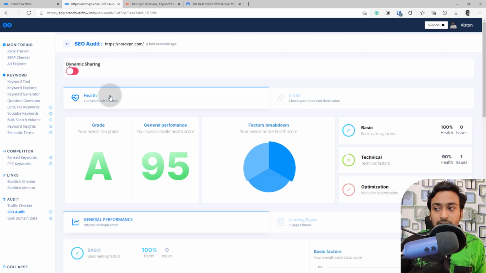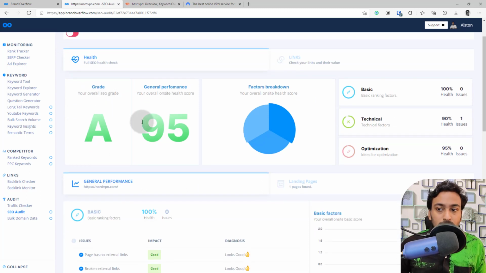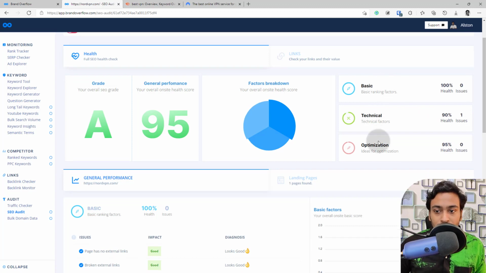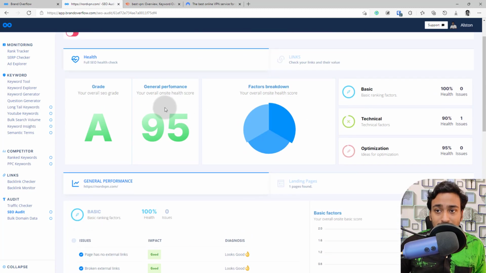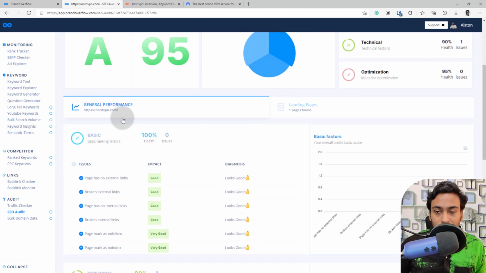It shows the health and links tabs. The health tab shows the overall SEO grade, general performance, and site factors, like what the current status is and whether there are any issues. These guys have done a very good job with their SEO. You can see all the factors. Factors are divided into three different components: basic, technical, and optimization. Within this category itself, there are several categories.